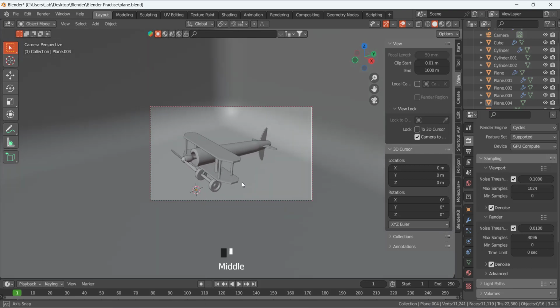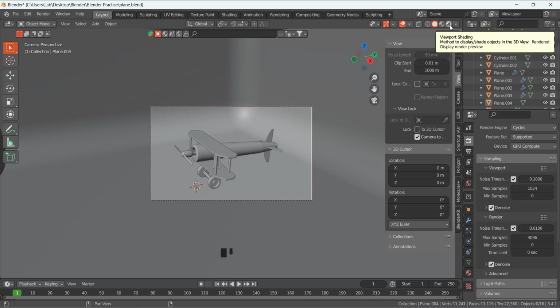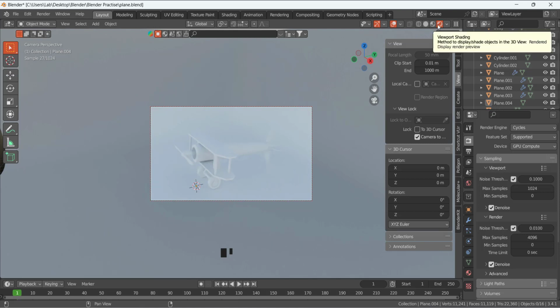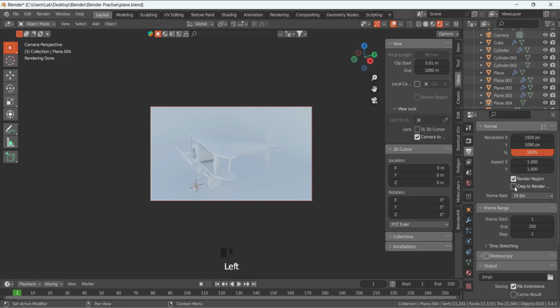or rotate it like that. Okay, and now go to the render viewport, this one. So now you can see the effect of the sky texture, and here under the output properties, render engine, I am going to activate crop to render.